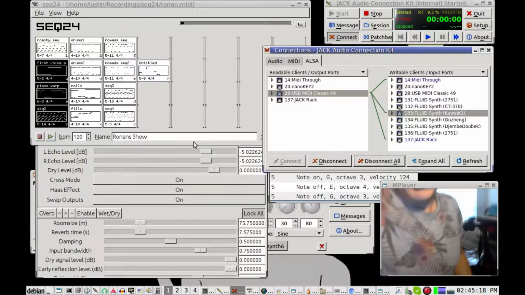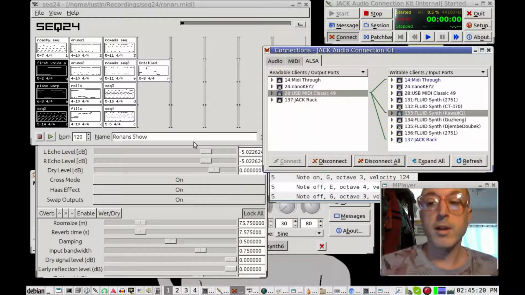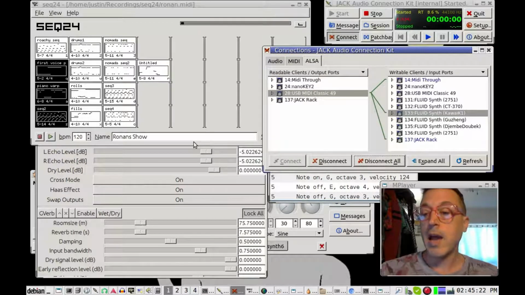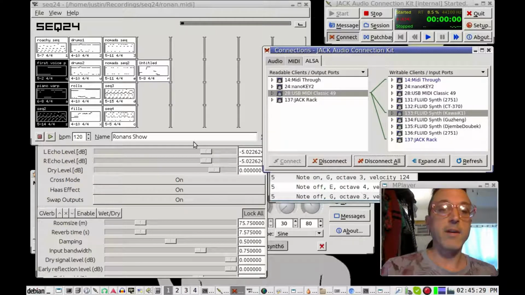So this is basically how I do it if I'm doing an electronic gig. I use a combination of sound fonts and SEQ24 and effects, and then I have MIDI controls set up that allow me to manipulate things in real time.